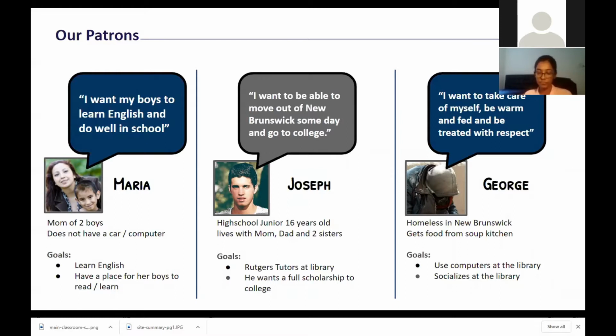The last is George, who is homeless and gets food from the soup kitchen. He goes to the library so that he can stay warm and stay respected. He uses the computers and also socializes at the library.